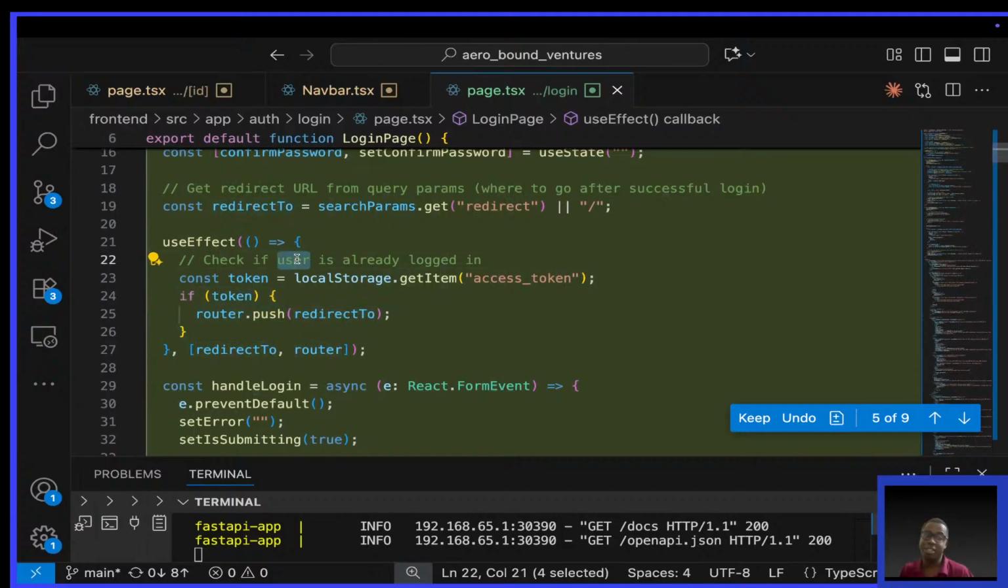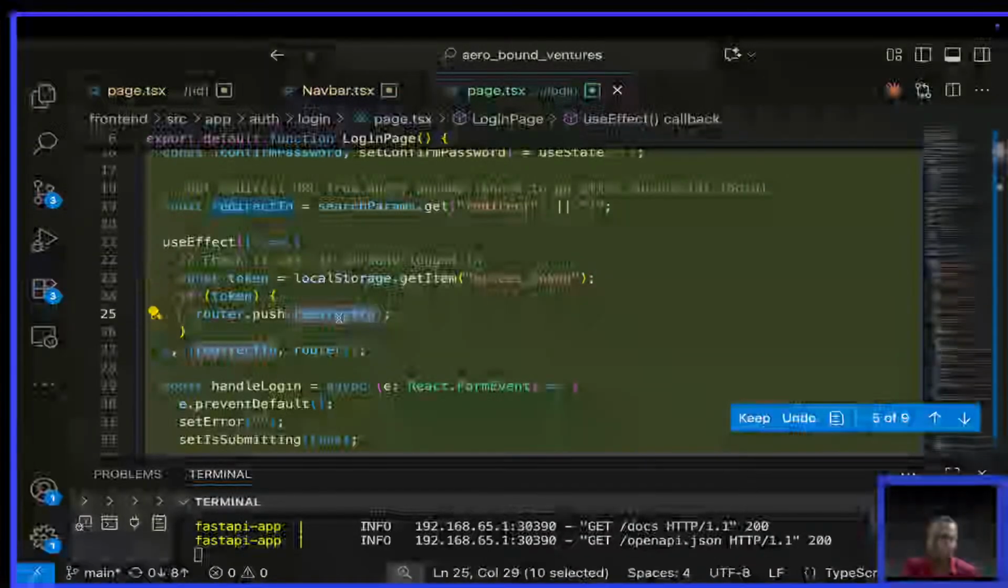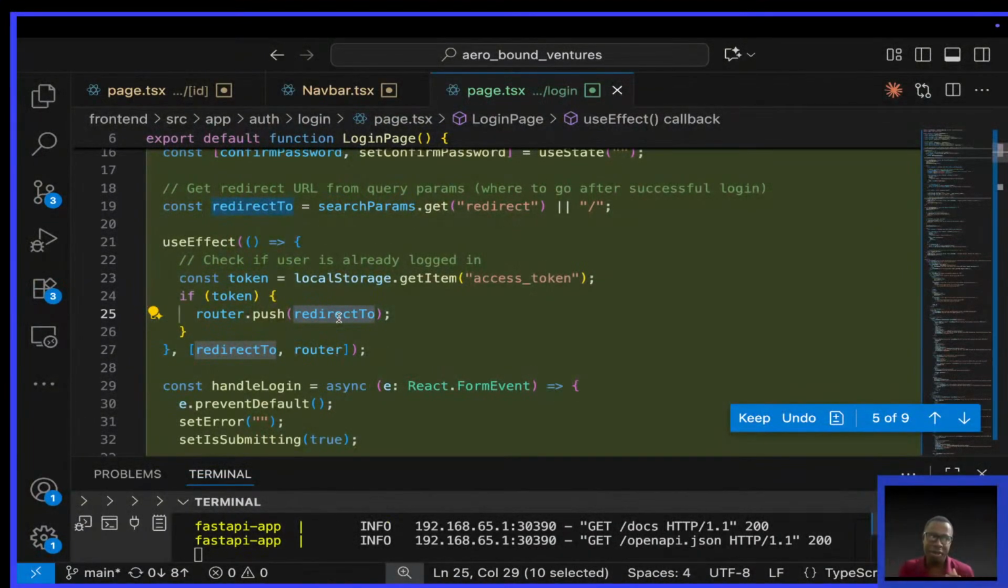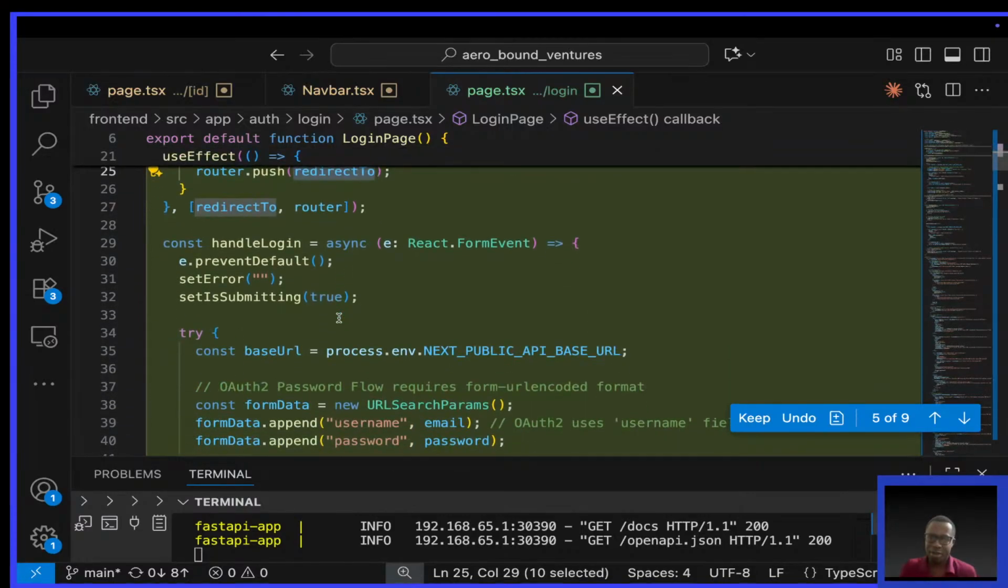In case someone has been logged in, that means there's a token, an access token. If there's an access token, move them away from the login page to the page they're supposed to be redirected to. Then after that, they're saying handle login.